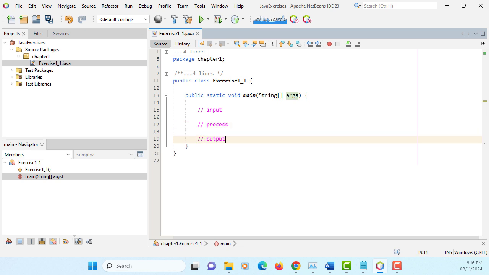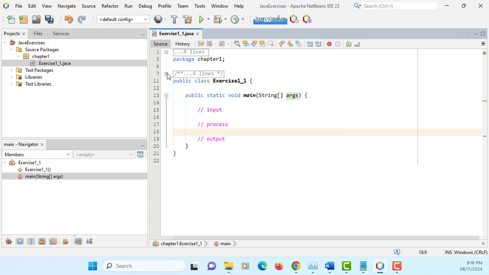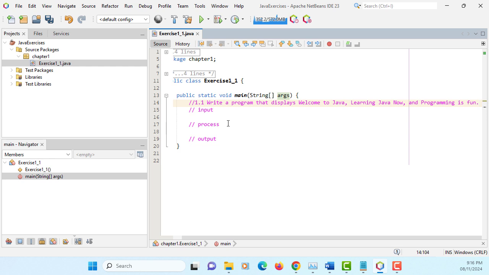So usually a Java program consists of three components. Okay, input, process, and output. This is an example exercise. Okay, let me add it as a comment. So we are going to write a program that displays welcome to Java, running Java now, and the program is found in 3 lines.